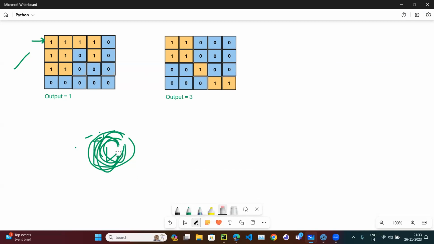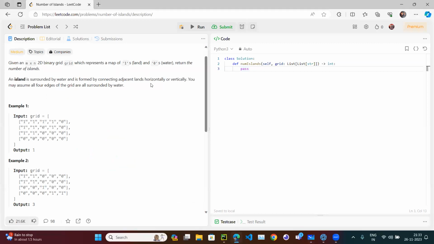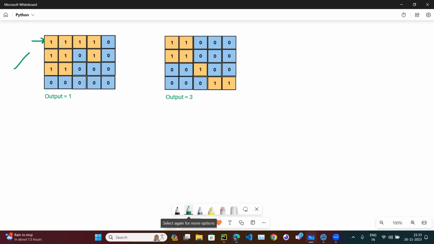So as soon as we find the number 1, we can't just say that this is an island. Definitely this is part of an island, but we need to find the whole area of the island, which means the cells connected by 1s. That is the land. So as soon as we reach here using the for loops, the first index is this one, and we need to check its adjacent cells.